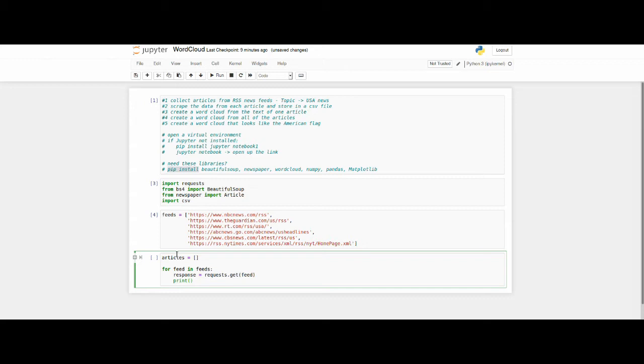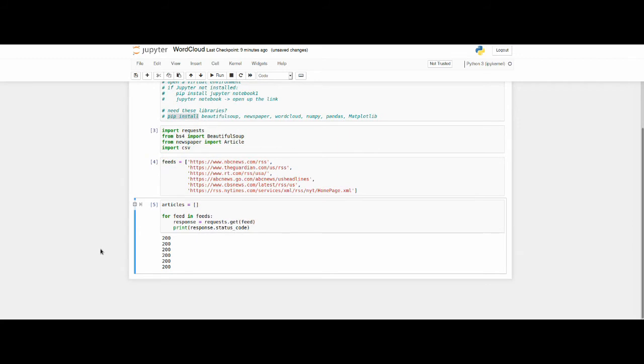And just to make sure that everything is working okay, that we're able to access the RSS feeds, let's print the status code of the responses very quickly, and make sure that every feed is giving us a 200. So let's go ahead and run this quick. Okay, excellent. So we're all okay. We're getting all 200s. So let's go ahead and continue.